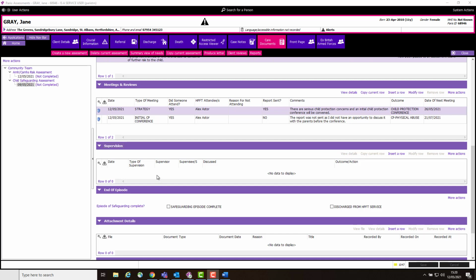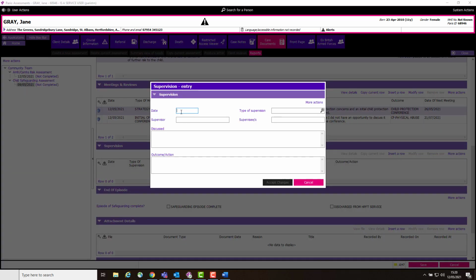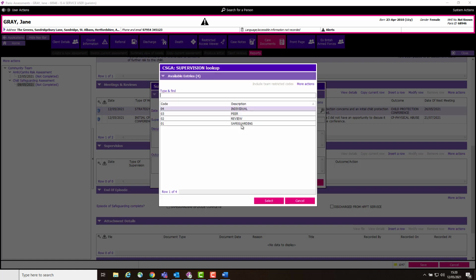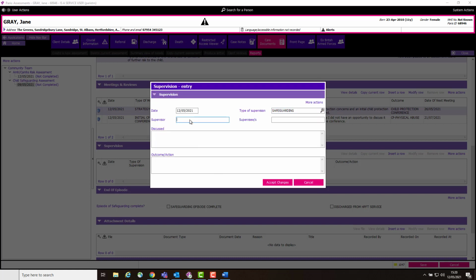The child safeguarding assessment also includes a supervision section. This can be used to record your discussion about a referral with a senior clinician, or it can be used as part of your MDT. To enter some information, again, go to Insert a Row. You'll then select the date you've had supervision, the type of supervision. For these purposes, it will always be safeguarding. You can then enter the name of the supervisor and the supervisee.